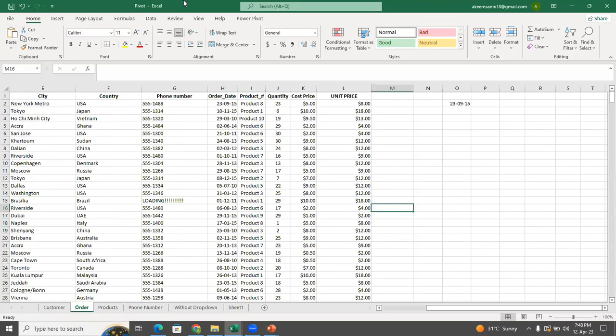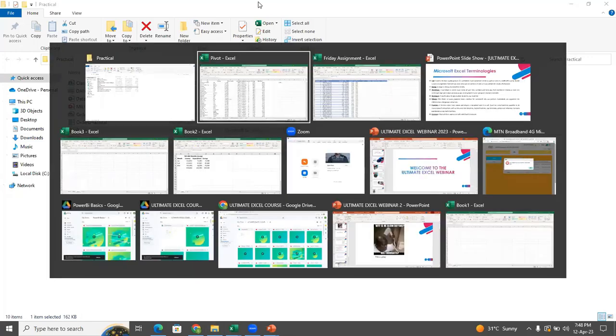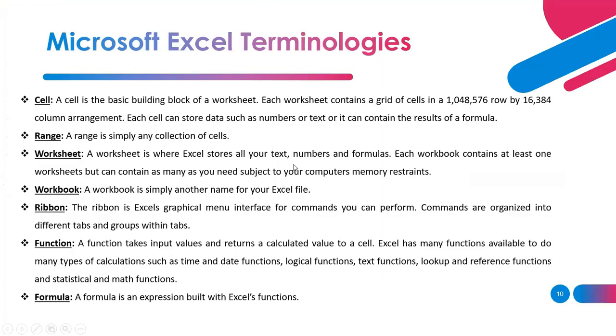You can see the name of the workbook is called Pivot. And if I come here, you can see I have Pivot right here, which is just one workbook. This is just one Excel file. So I can decide to copy this file and put it on my phone or on my flash. I don't need to carry my laptop everywhere. I hope you're getting that now. So that is that about that.